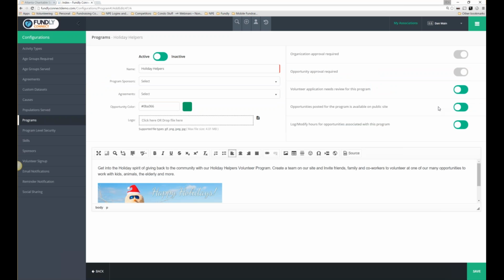Do we need to approve organizations in order for them to actually be a part of this program? Yes or no? When they post an opportunity, do we have to approve that? Yes or no? When a volunteer applies for that program, yes or no? So you can turn on different settings and toggle settings for the opportunities that are making up the programs.